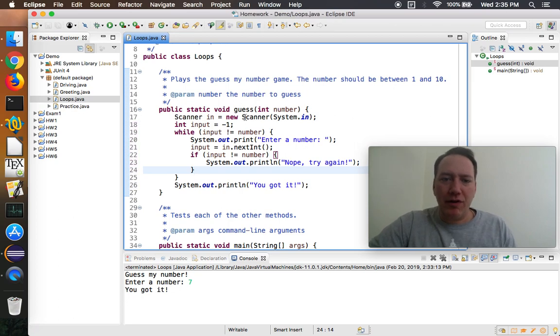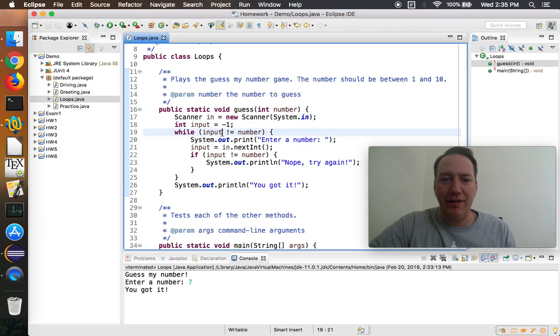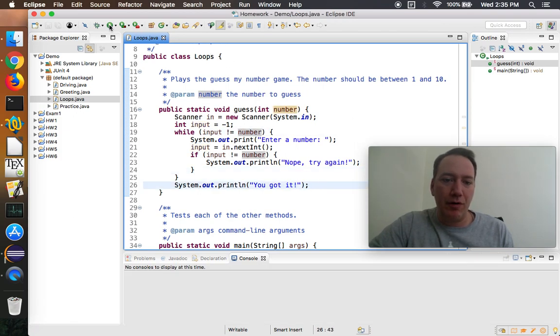Okay, so what this program does is it creates a scanner, it initializes input to some dummy value, and as long as my input is not the number I'm trying to guess, I'm going to say enter a number, read it in from the keyboard, and if it's not the number, then I'm going to say nope, try again. Otherwise, it will get me out of this loop and I'll be like, you got it. So let me run this program to make sure it works.